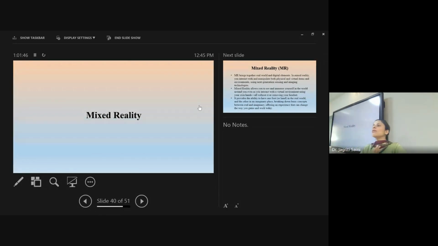Instead of just limiting it to the screen, we can feel it with our senses. We can hear things around. We can feel it on our skin. We can understand that there is some temperature variation when we are visiting a certain area.